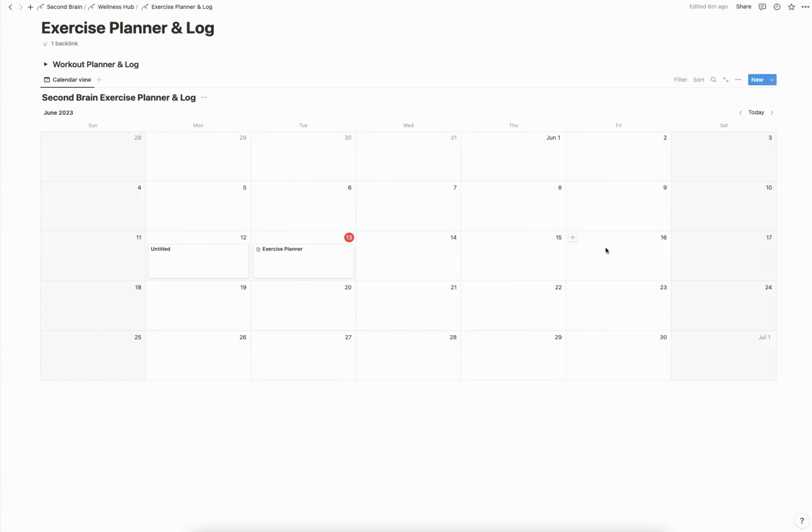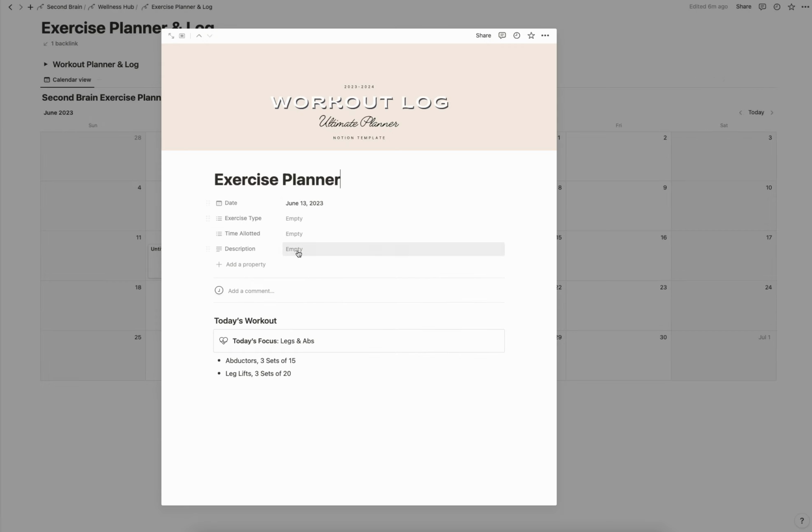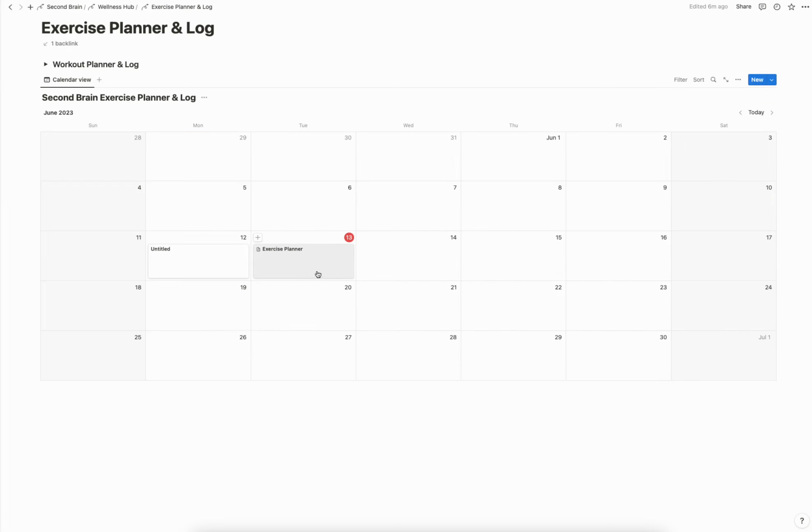So this is our workout. This is our exercise planner for today. And then I want to show you another way to fix it. So right here, you see how this just says exercise planner. You can have properties that show up: exercise time, time allotted, and description. If you do what I did, where I didn't enter in any of these, that's how it's going to appear.